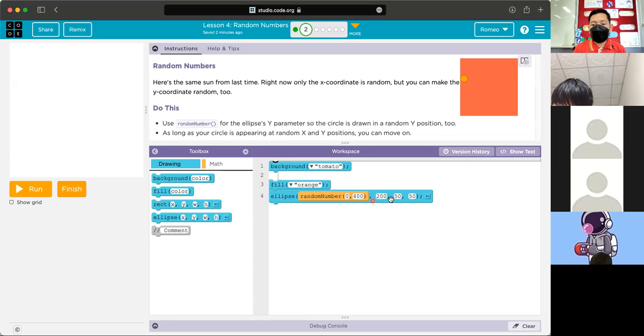Okay, so who can answer for this one? Are you sure? Take note, but you can make the Y coordinate random too. So that means we can randomize the position of the Y. So how are we going to randomize? Because right now we randomize the X only.